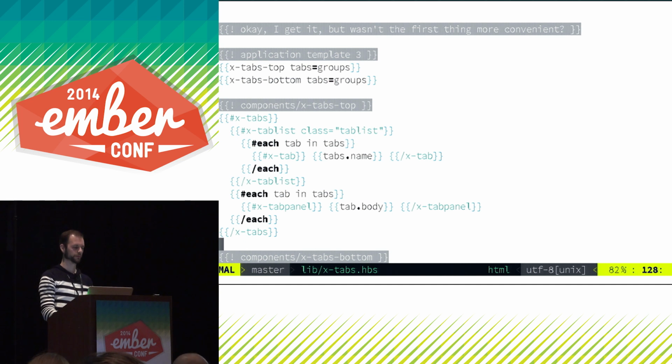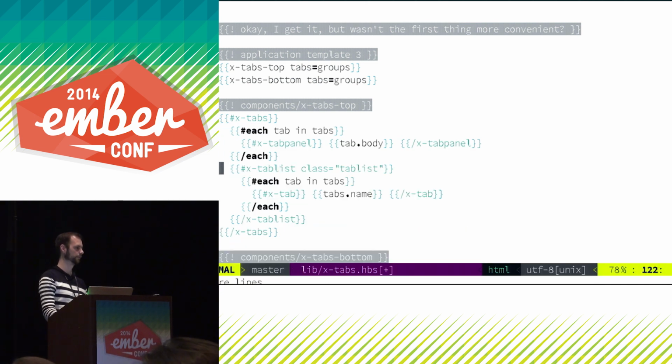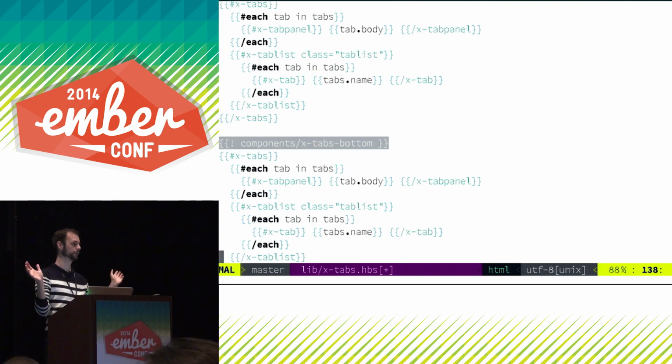Okay, you get it. But wasn't the old thing more convenient? People had to write a whole bunch of stuff now. So instead of doing the huge component, I make what are called convenience templates on top of those components. So I do x tabs top and then tabs. So it's right back to the first interface. But now I can compose these tabs however I need to. On this one, I've got tabs on the top. If I wanted tabs on the bottom, I just make a new convenience template and move the tab list to the bottom. And everyone else on the team can still just do x tabs top, tabs equals groups, and then they're done.